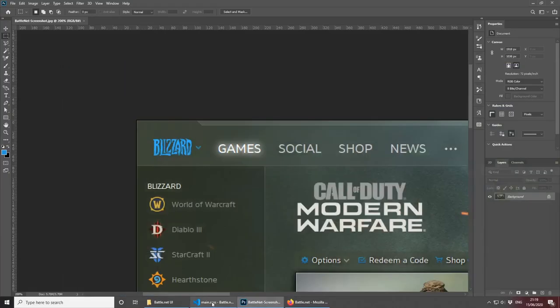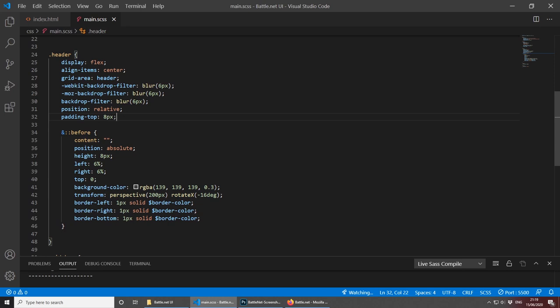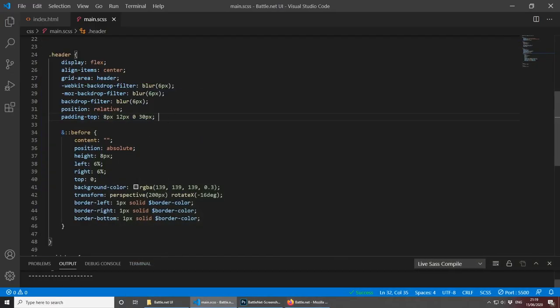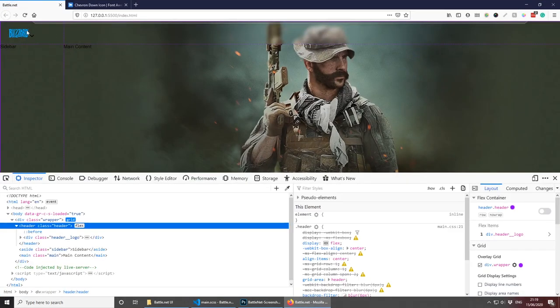So let's do that. So top we have 8, then the right we can have 12, then bottom we'll have 0, and this is pixels, by the way. And then the left side we can have something like 30 for now. Let's have a look. And obviously I need to change padding top to be just padding now, just like this, and let's have a look. Okay, this is working fine. The little chevron icon needs to be centered, but we'll do this in a second.